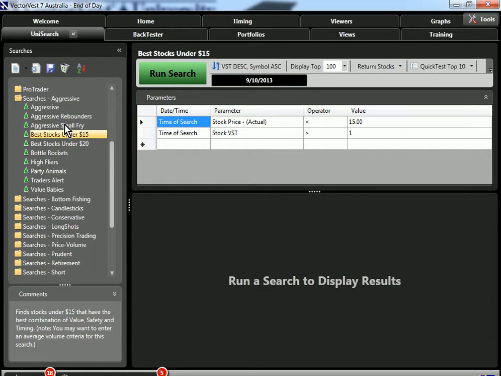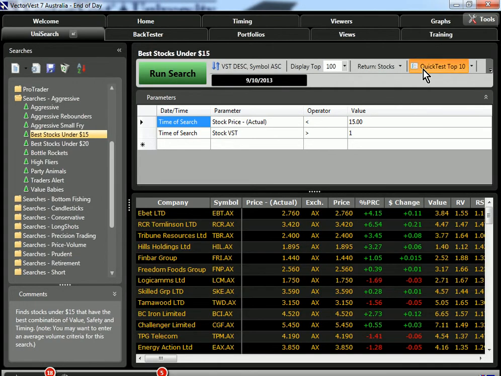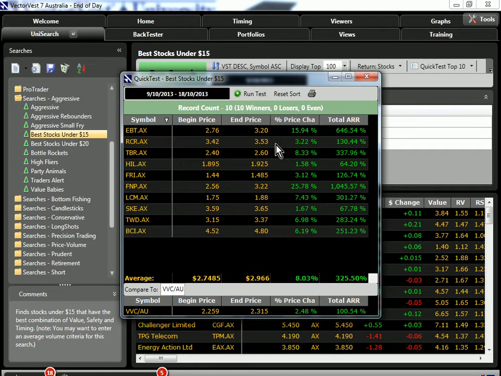Best stocks under 15. Let's run this one. Quick test the top 10. Wow, all of them went up. We can see that they're all at least $1. An 8.03% gain. That's very good.